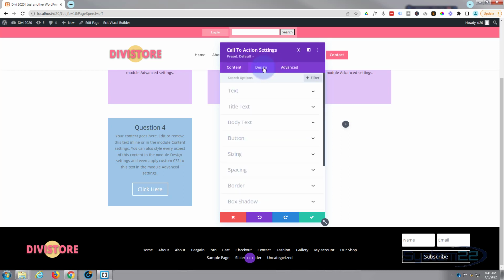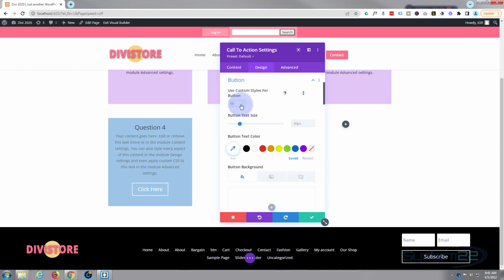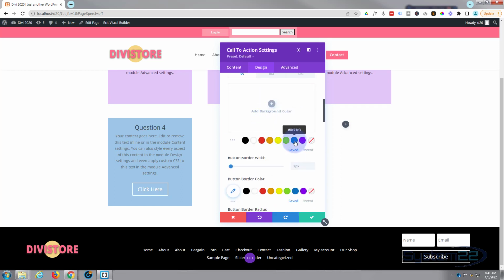Obviously, if you want to, you can style your button however you want to. Over in the design tab, down the button, flip this on if you want to style it. Let's give it a crazy color. Let's make the button text color white, which it is already. We'll make the background color blue perhaps. There we go, that's going to stand out nicely, isn't it?